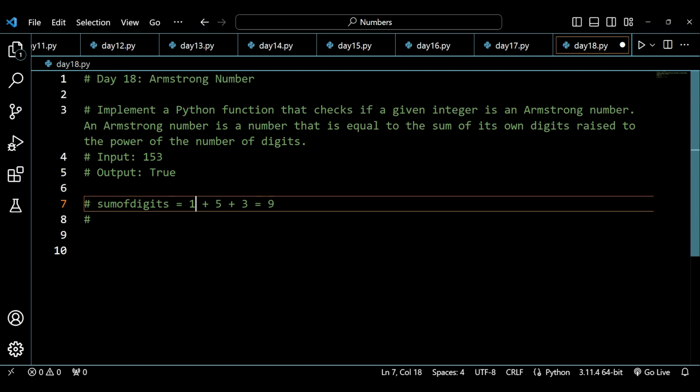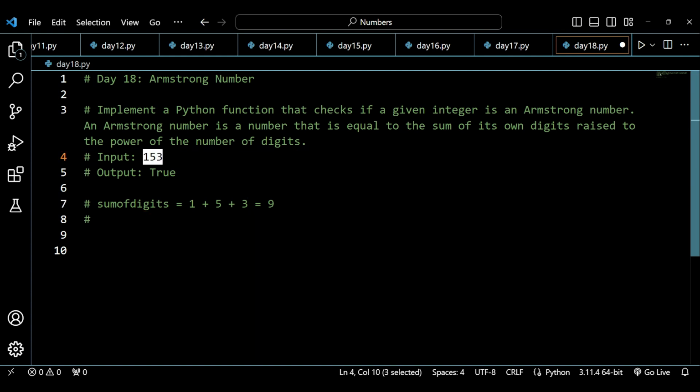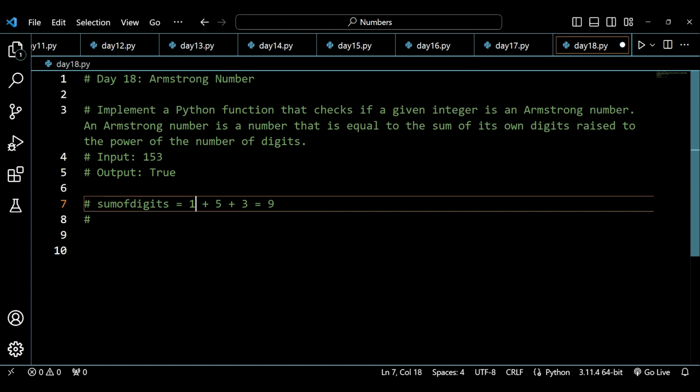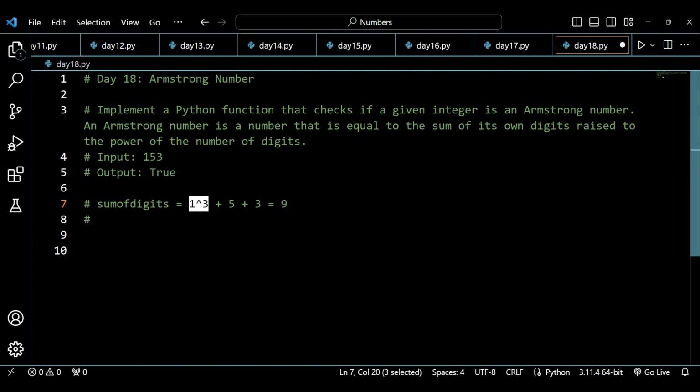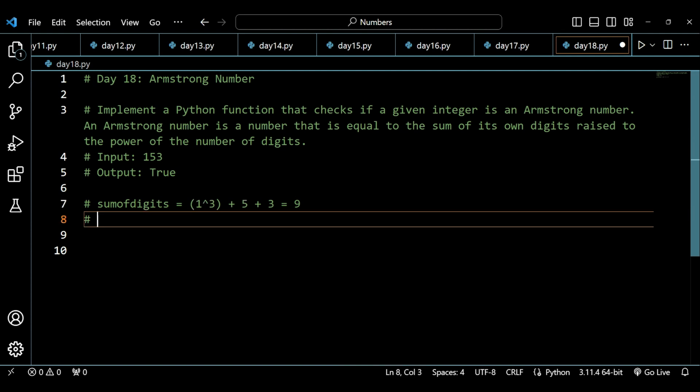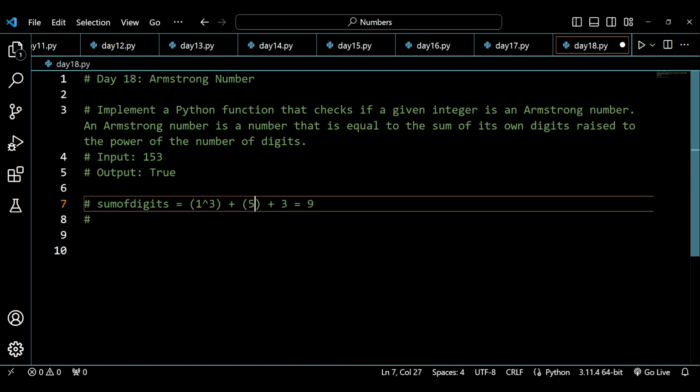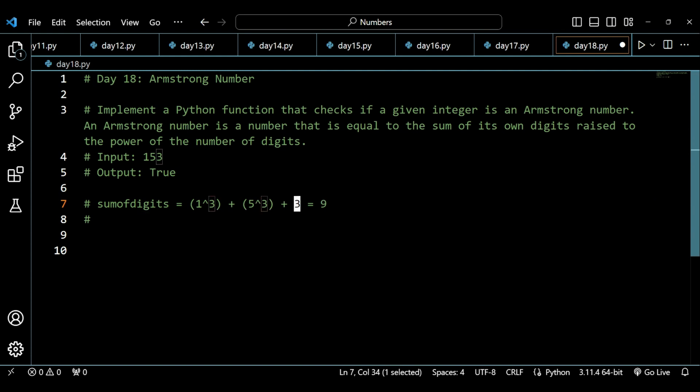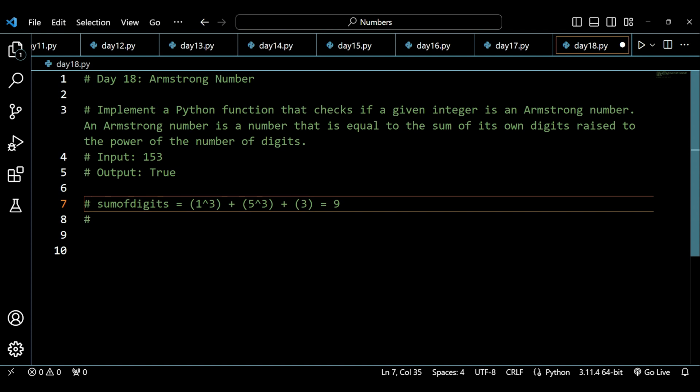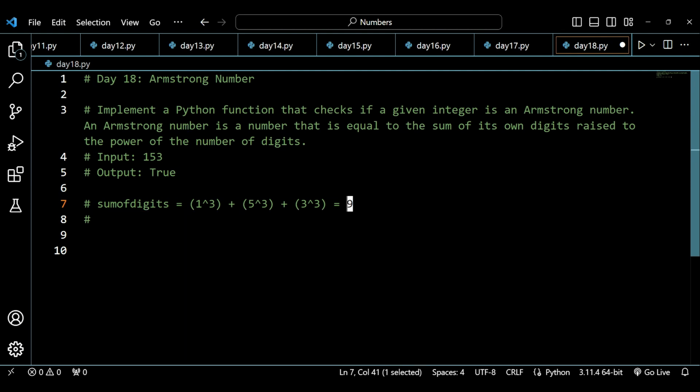Now if I raise it to the power of digits, so the number of digits is what? 3. The number of digits is 3. So if I raise it to the power of 3, I have to raise each digit to the power of 3, right? This number will also be raised to the power of 3, and this number will also be raised to the power of 3. Now this will not be giving me 9. Why will it not be giving me 9?